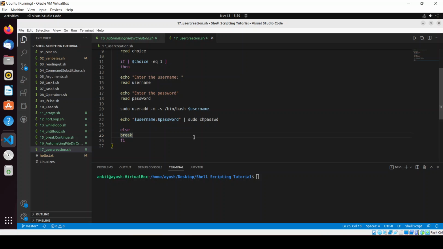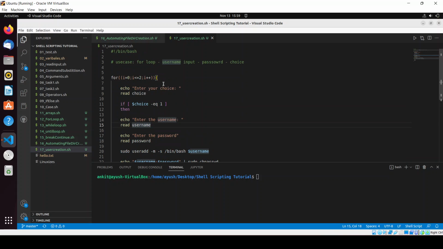If you want to add multiple users, use this loop. Suppose you want to add only one user at a time, then you can use these commands. Okay, this much of a script, and you don't need any if condition and all those things. Okay, so in this way you can automate the user creation.